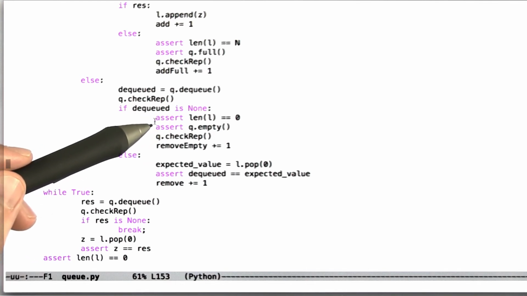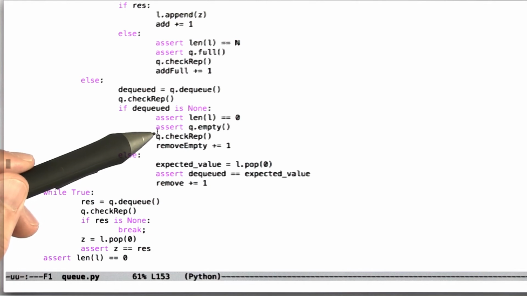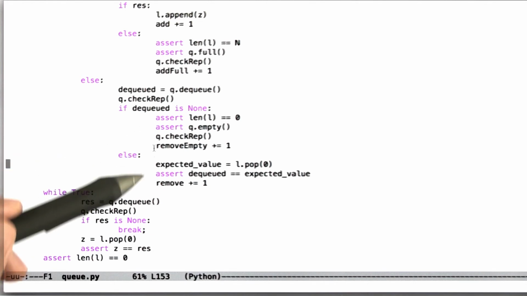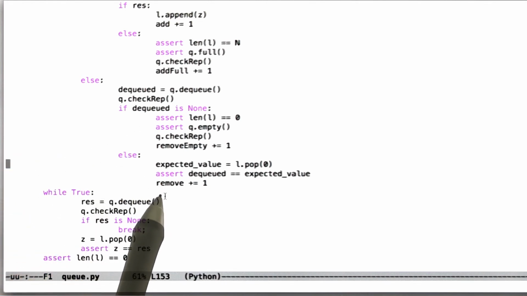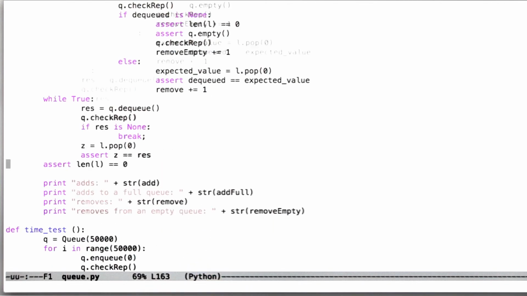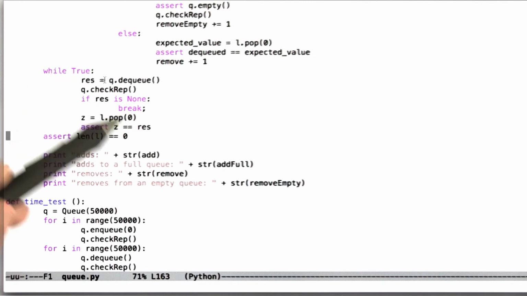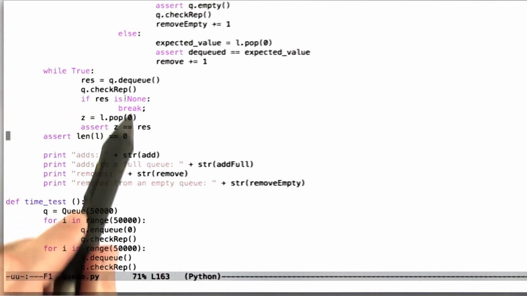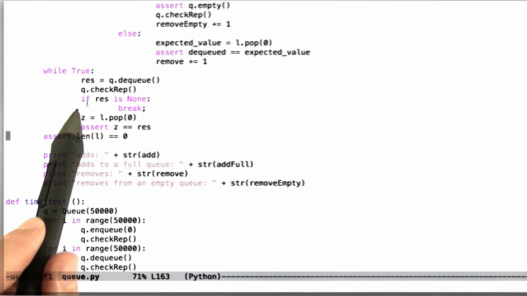The dequeue structure is exactly analogous. We're going to issue a dequeue operation with 50% probability, checkwrap, and then we're going to do the analogous empty checking operations if the dequeue operation failed, and if the dequeue succeeded, we're going to pop off an element off our list, and also ensure that it's exactly the value that we expect.